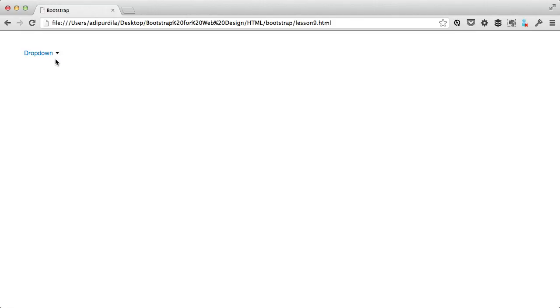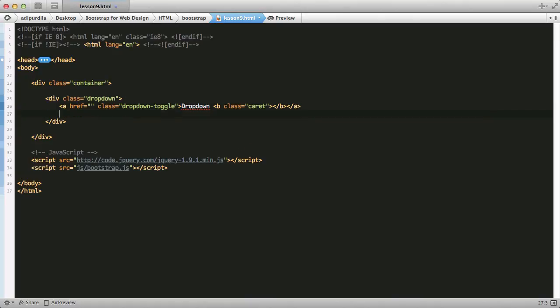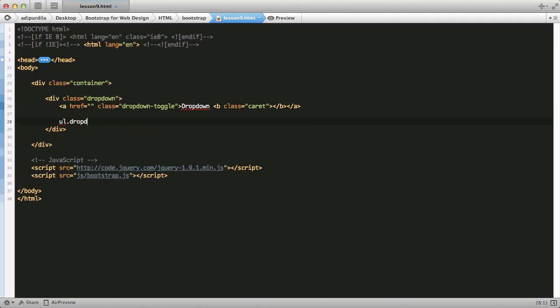So the markup for the menu itself is pretty straightforward. It's basically a list with a class of drop-down menu. So let's go ahead and create it. UL with a class of drop-down menu, which includes, let's do like 3 list items.